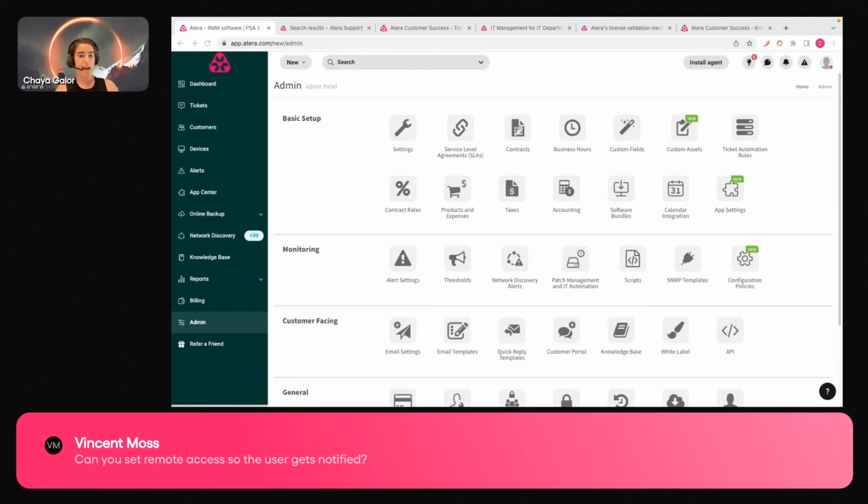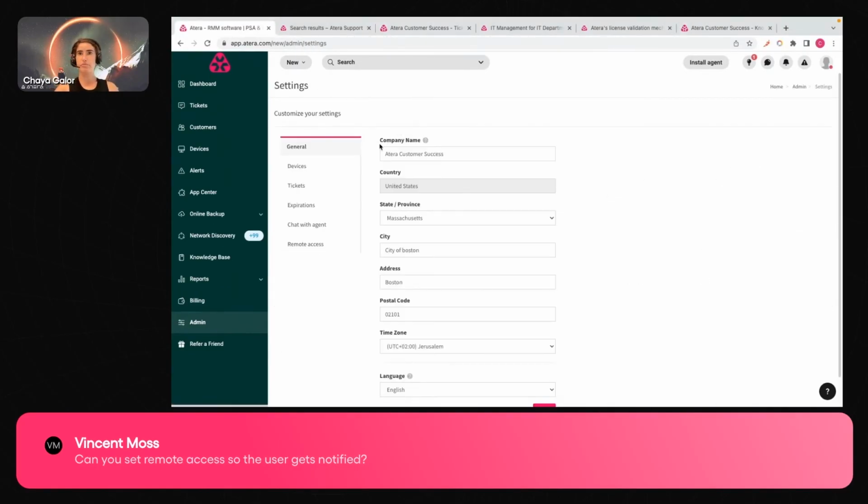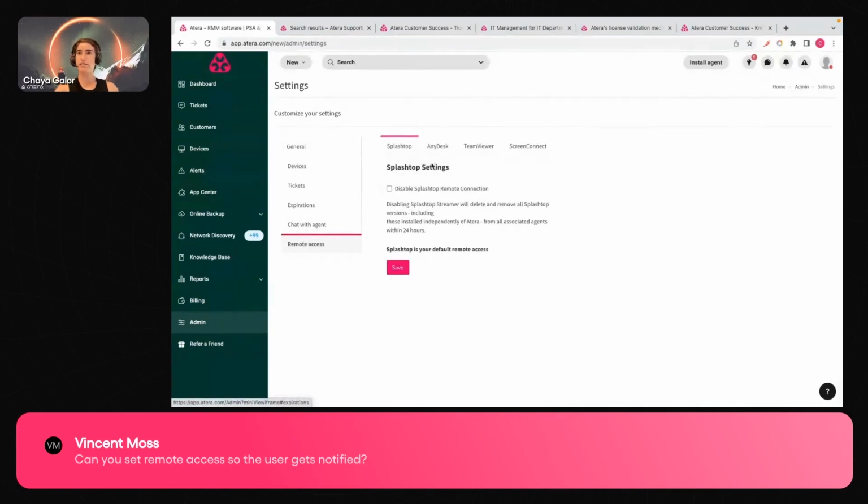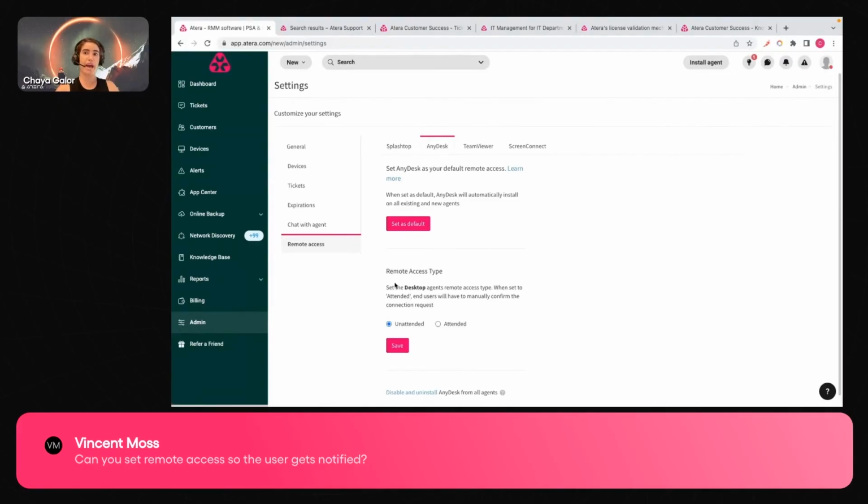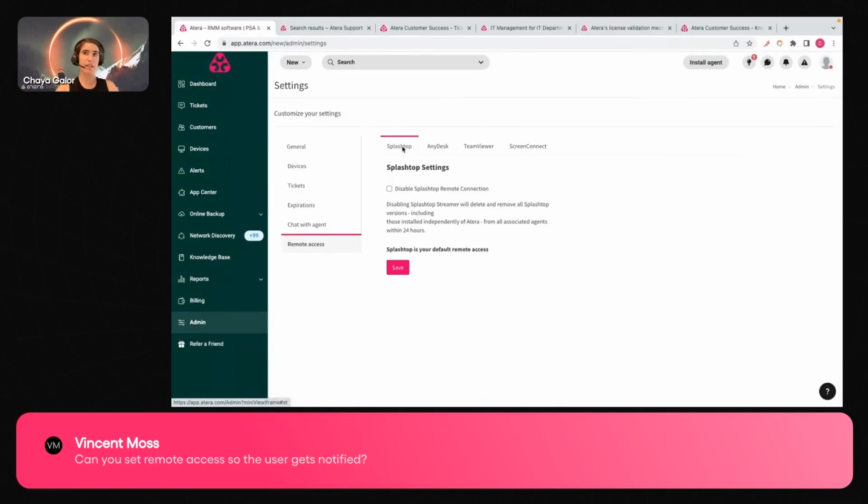Can you set remote access so the user gets notified? So this you can do through settings. Through admin, you go to settings right over here, and you have that through remote access. As I mentioned, you have Splashtop included with all tiers and AnyDesk included with the second tier and up. Currently we have this available with AnyDesk where you can choose attended, and then the user will get notified. And we are also adding this to Splashtop this coming quarter.